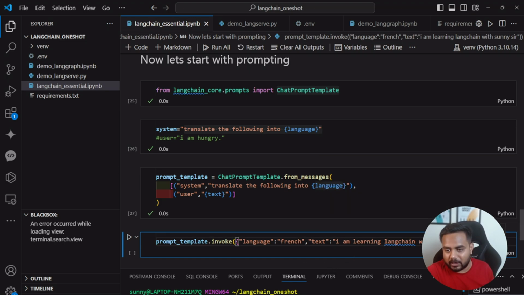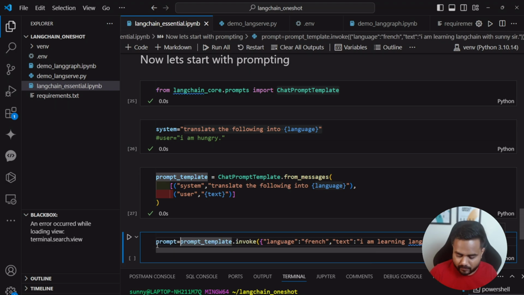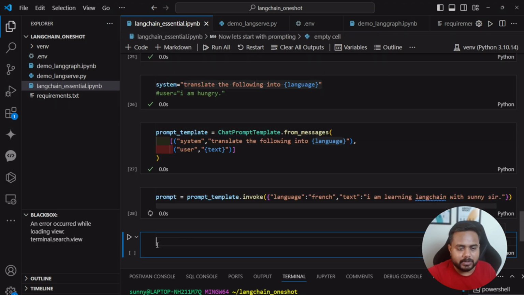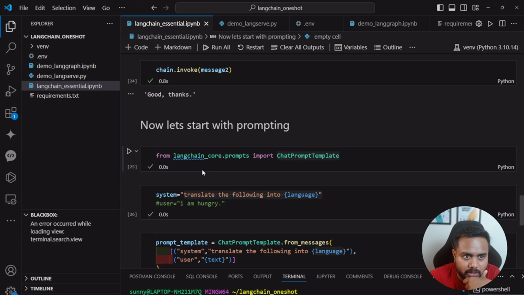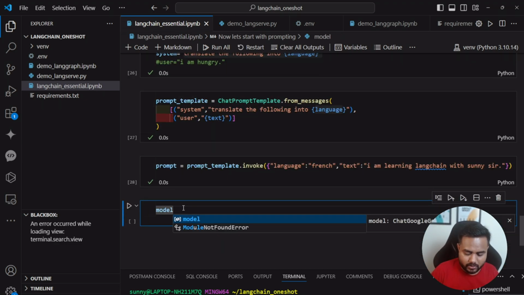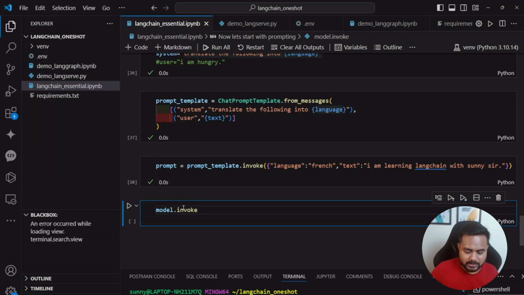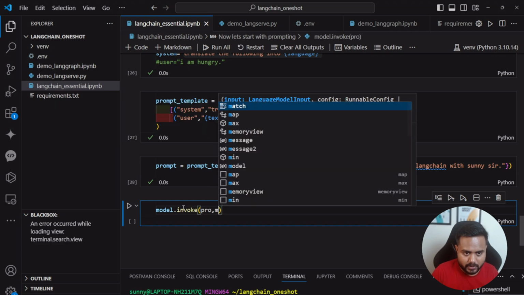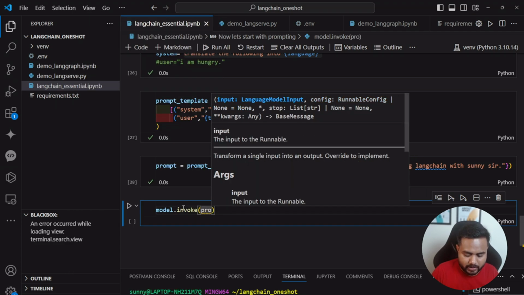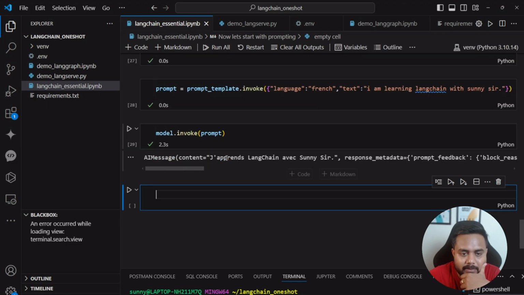Now let's see how we can get the message first of all. This is my prompt template. So here I can write prompt. Now simply, if you pass this prompt, you will call model.invoke and just pass this prompt to the model. See, here I am passing the prompt, and I'm getting my message.